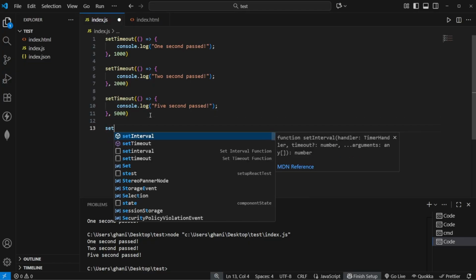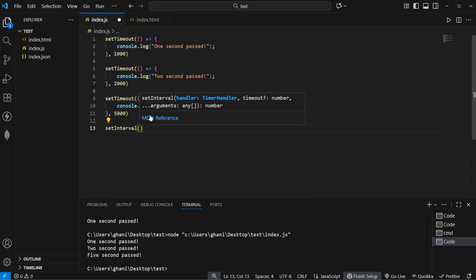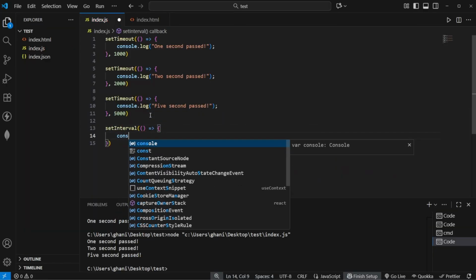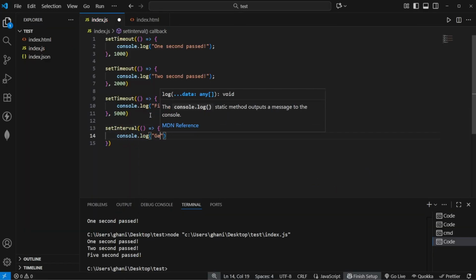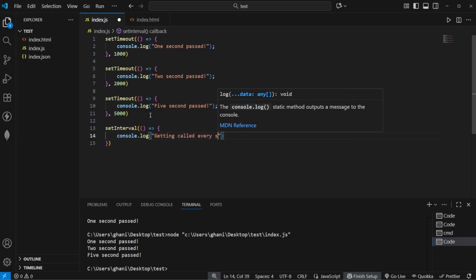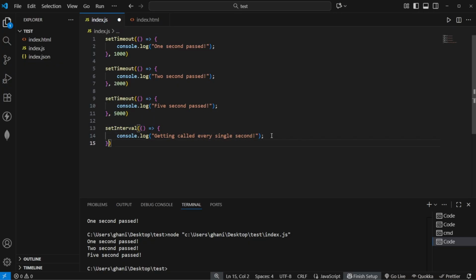So let me show you. We're going to set setInterval. Again, we take a callback function right here. We can, for example, say console.log getting called every single second. So this line gets called every single second. And right now we also have to define a time, which can be 1 second, for example, in our case, because we want to call this function every single second. But obviously it's up to you what kind of time you're going to define right here.